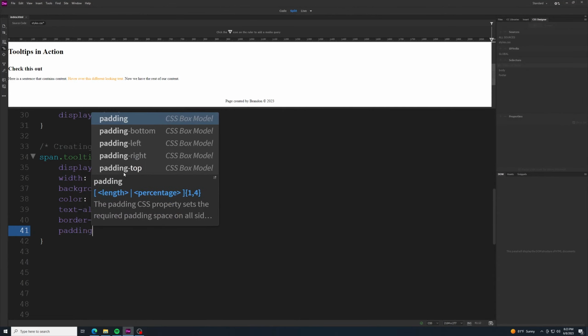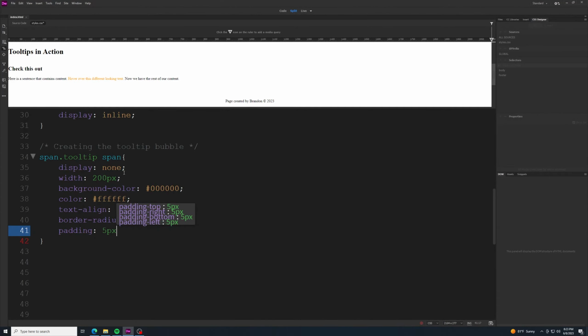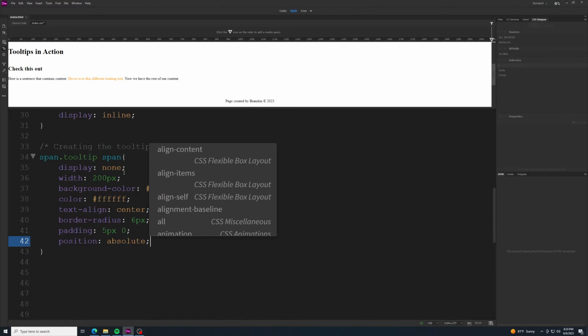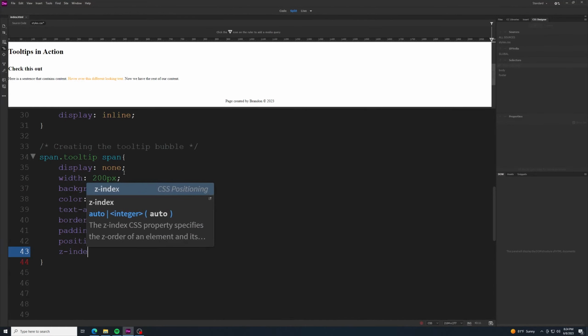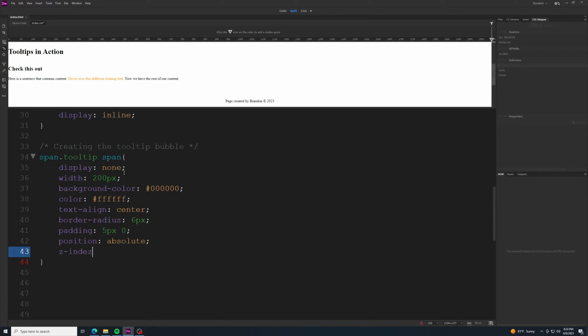And then we'll go padding, and we'll put some 5 pixel padding above and below the content, but then we'll have 0 padding for the sides, because we're already probably going to have some room in there. We can always add to that later if it doesn't look quite right. Underneath that, we will use position: absolute, and we will use a z-index of 1.